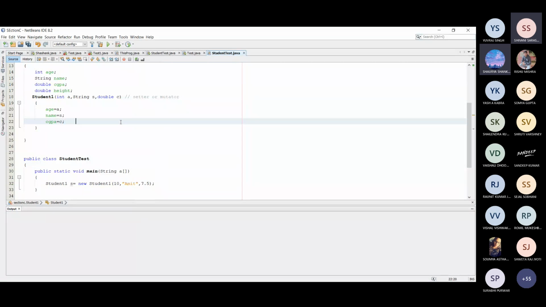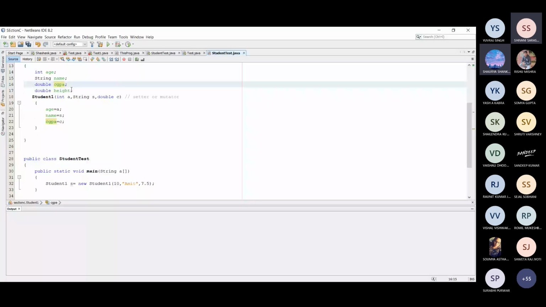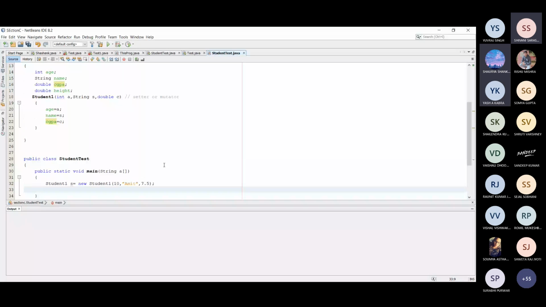So in this way, this parameterized constructor is only able to initialize age, name and CGPA, but height is not initialized. Suppose I would like to initialize height, so how can I initialize the height here? The height can be initialized with the help of h dot, this particular reference variable. I can initialize the height, suppose 175 centimeter.